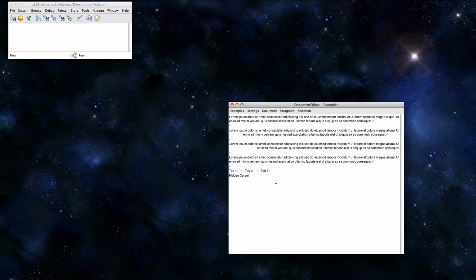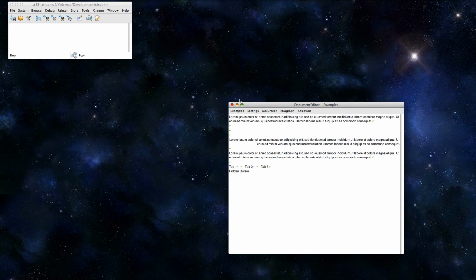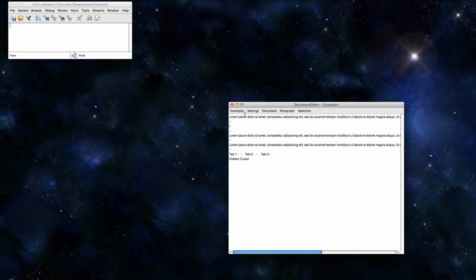We can also control whether the selection is drawn, or whether the input cursor is gone. Hidden cursor. Let's try showing the cursor but hiding selection. We will select this entire section and delete it, and there we go. We never saw the actual selection. We also have read-only mode, and we can also turn off word wrapping.